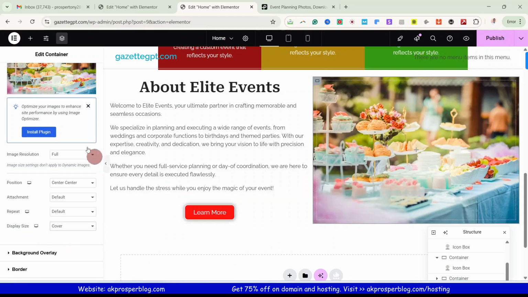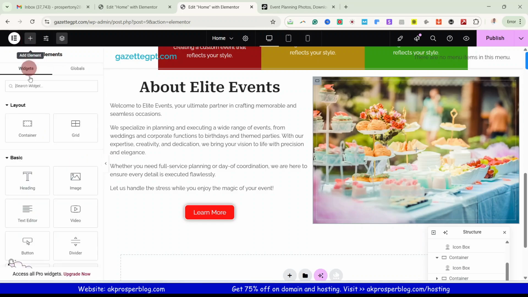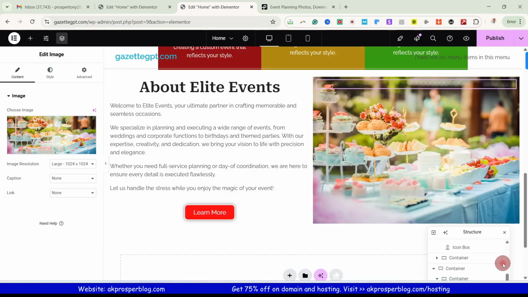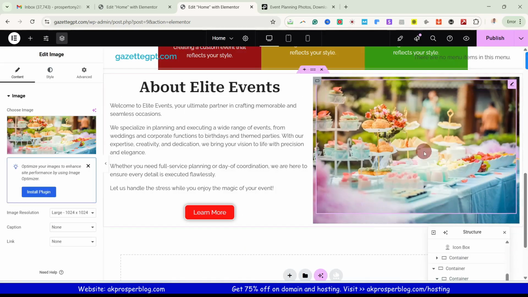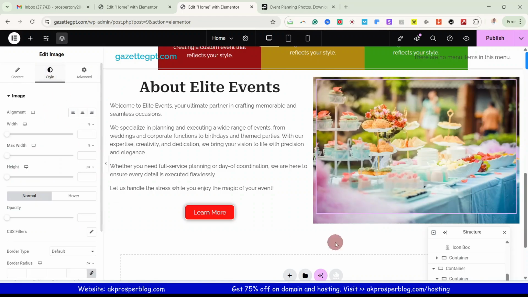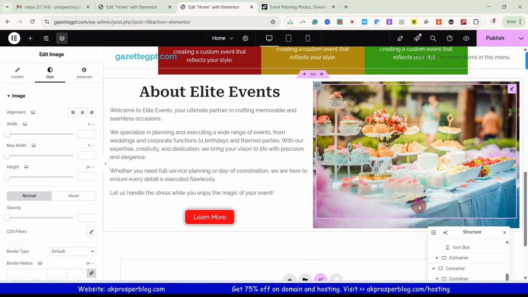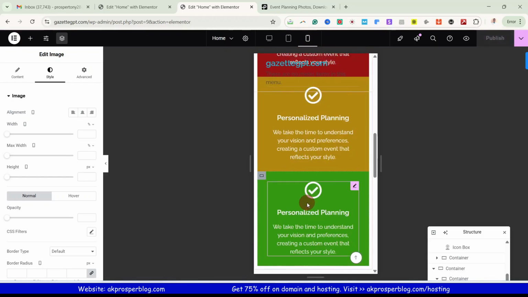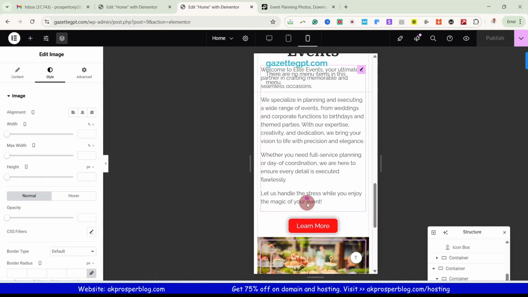So that is there. So what I did again was, in addition to it, I added an image. You can see I added an image and I used the same image again. So that's how I was able to get that effect. Okay. So don't forget to publish and then again confirm if your mobile view is looking good.